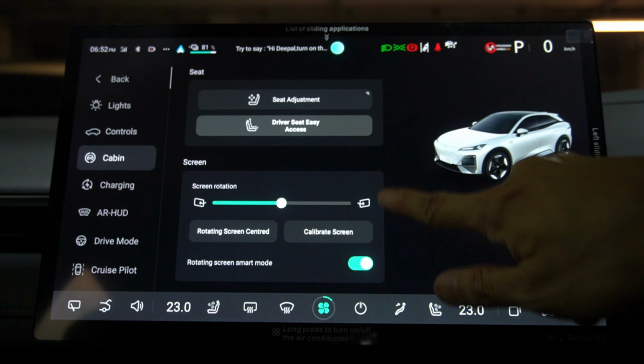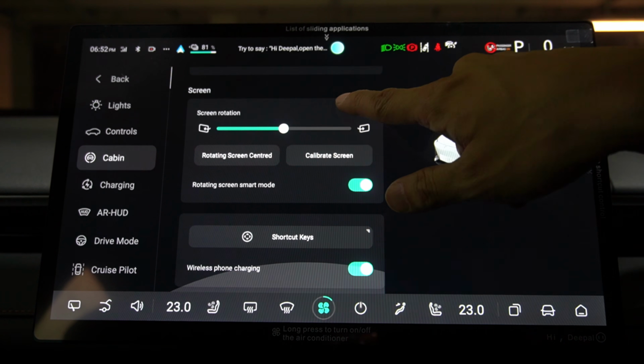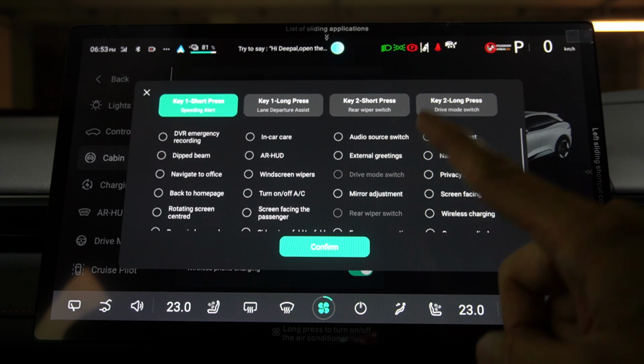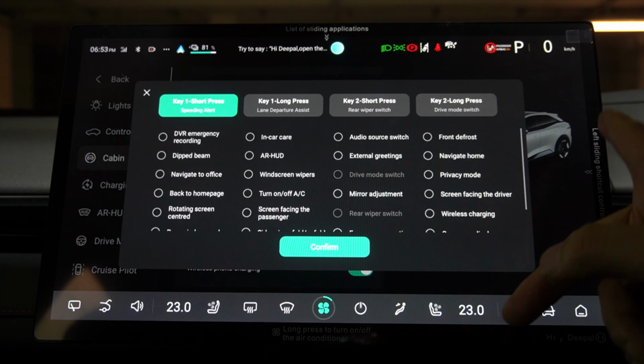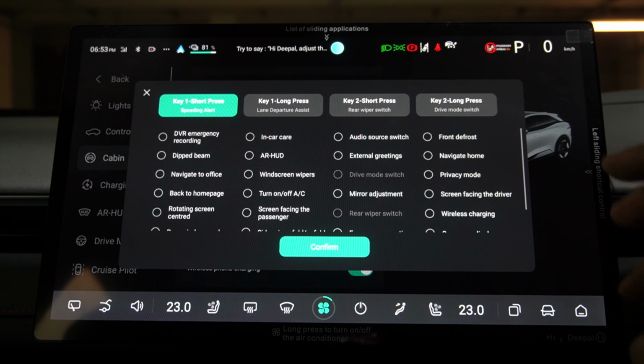Okay, what else? So we have screen, so the rotation. We kind of briefly talked about this, whether it's centered or whether it's to the driver or to the passenger. And shortcut keys. So this is very interesting. There are actually two customizable keys on the steering wheel, which I kind of like. And that's key 1 and key 2. Essentially, you get 4 shortcut keys because there's key 1 short press, key 1 long press, and likewise key 2 short and long press. And these are some of the shortcut keys that you can get to.